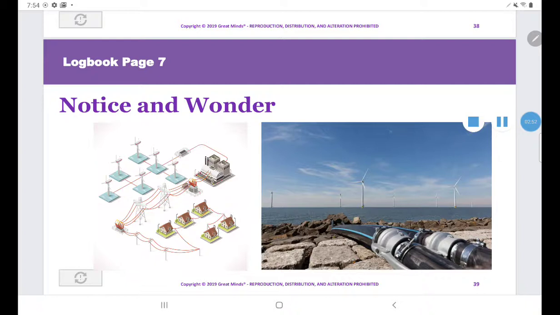And I want you to pause the video here and go to the Google Slides assignment. I want you to type in some things that you notice and some things that you wonder by looking at these two images. So pause the video now, go to your Google slide that's linked in this assignment. You're going to type in some things that you notice about the photograph of the wind farm, some things you notice about the diagram of the wind farm, and some things that you wonder about those two pictures. So pause the video now and take care of that, then come back and watch the rest of the video.